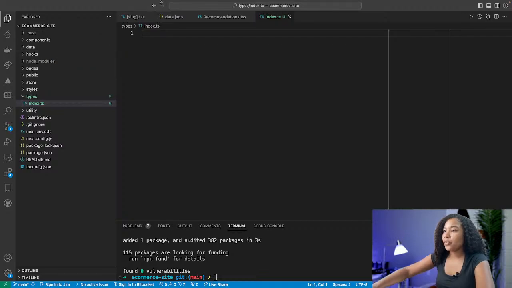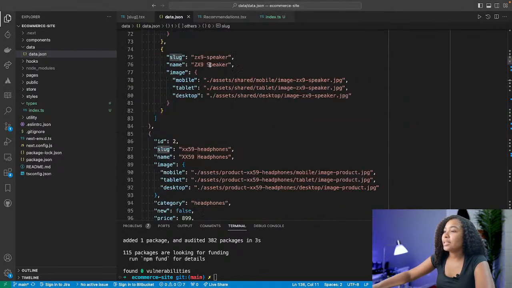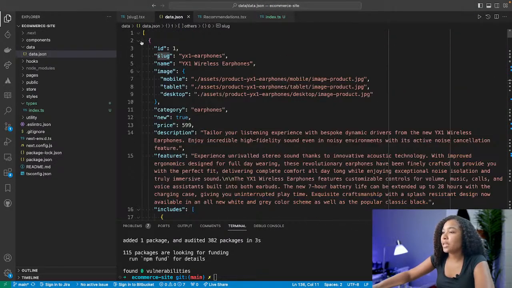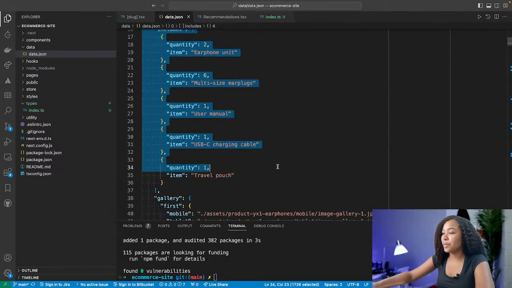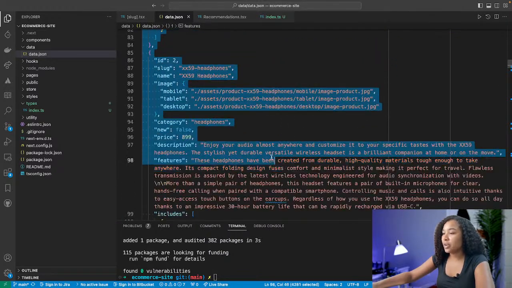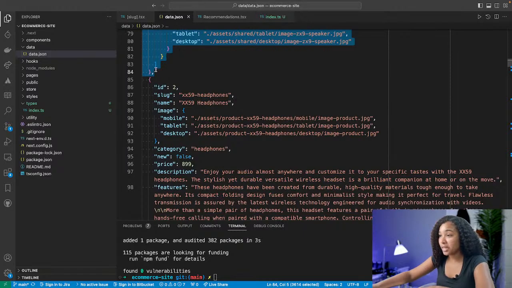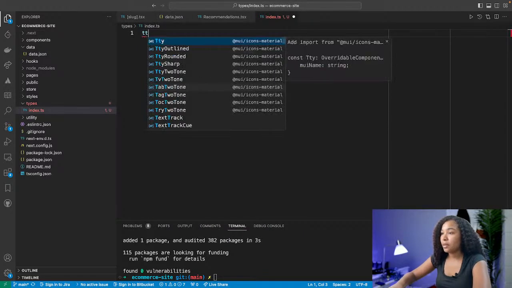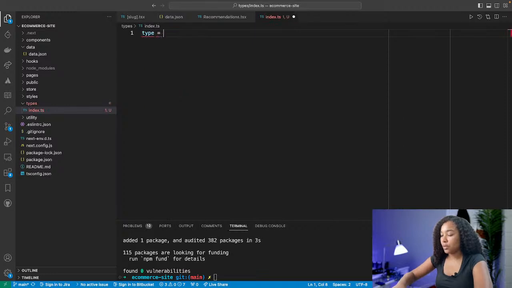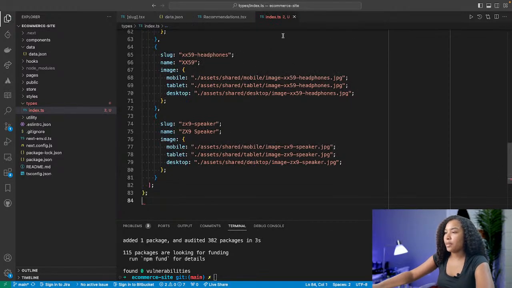So the first type that I want to create is this API product type, because this is the type off of which all other types are going to be based, because this contains all of the information. And to be honest, we might only need a couple of types if we use this as our type. So we'll say type API product equals, I think, yeah, grab that, save that.